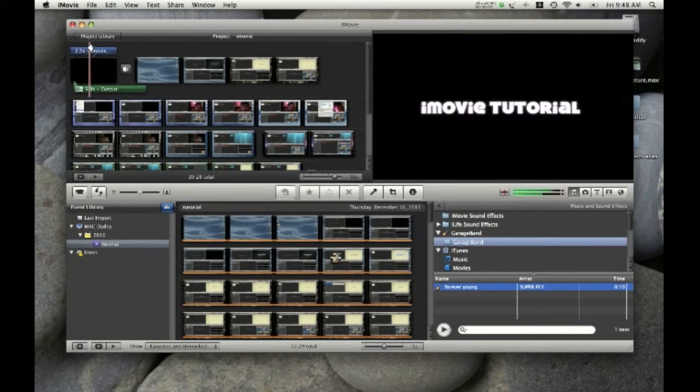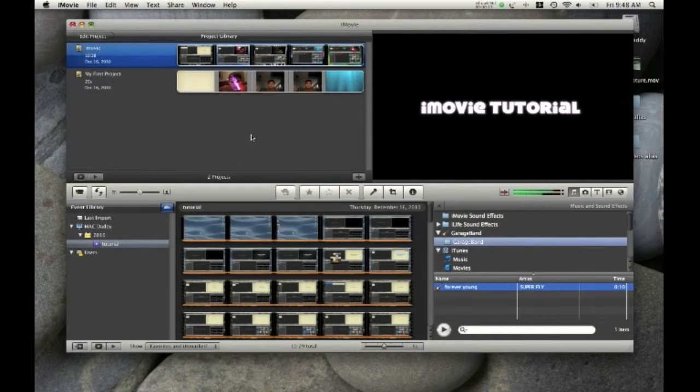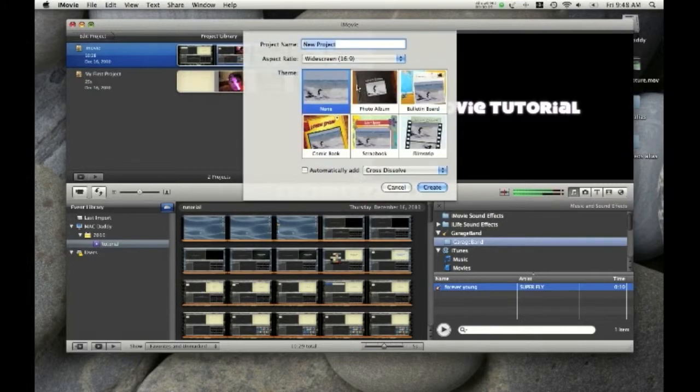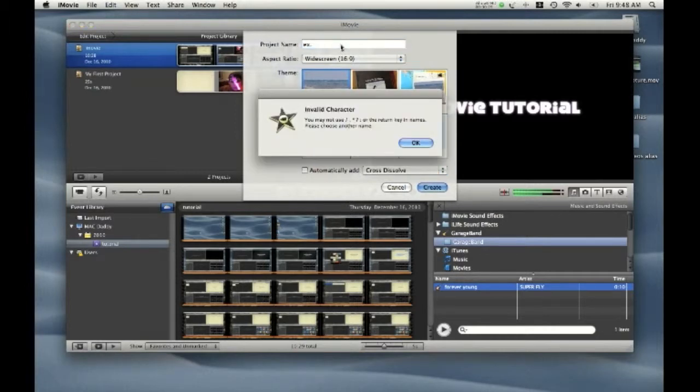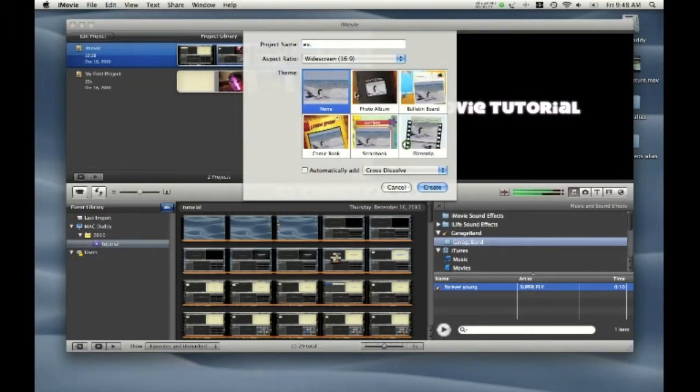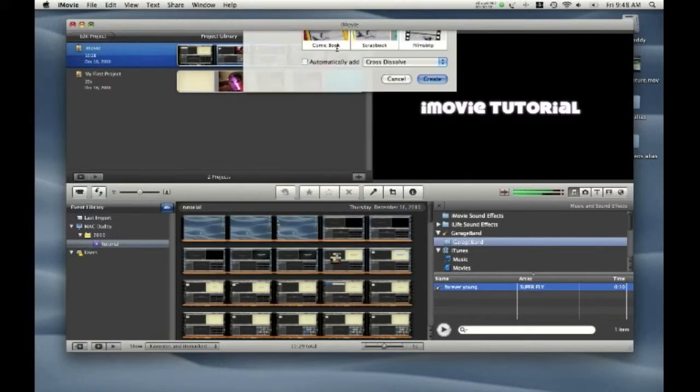So in order to create a new project, you go to Project Library, and see this little press button right here. Gotta press that button. And you name your project right there, what you want it to be. So it's gonna be called example. EX. Good enough.